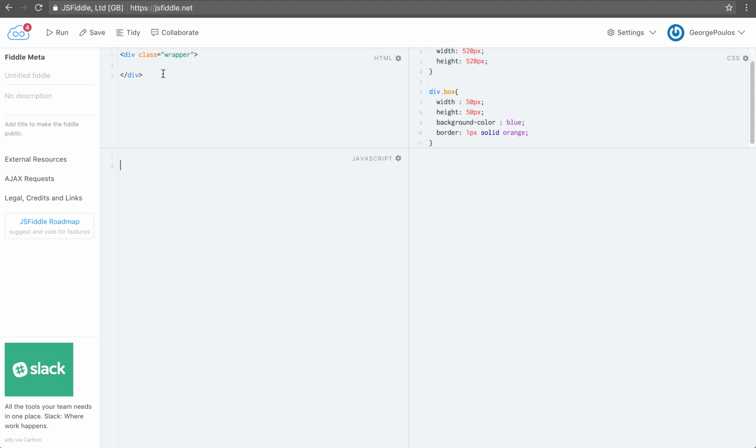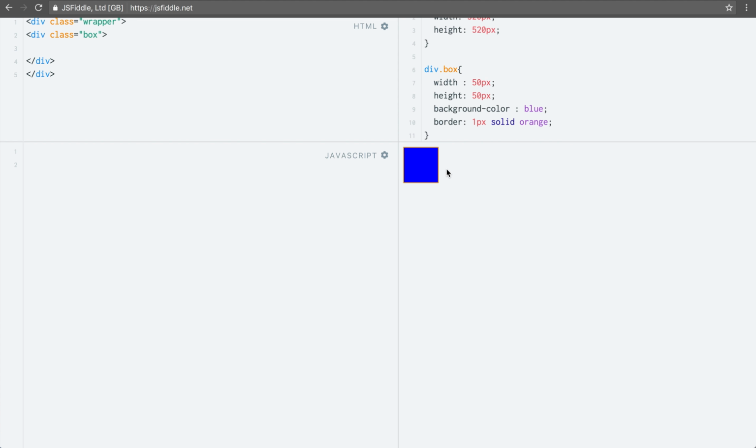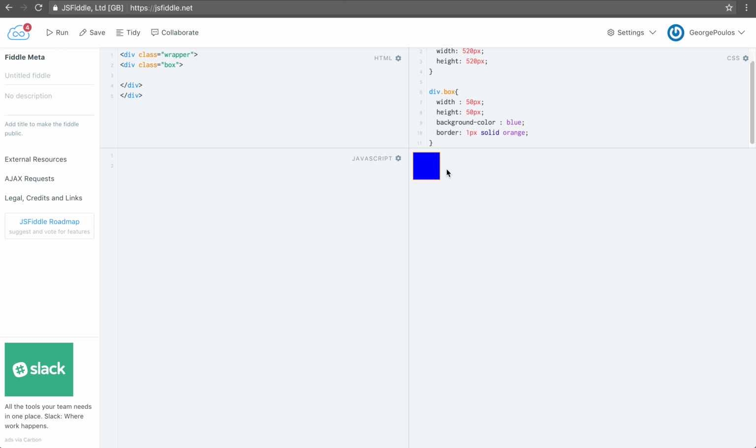All right, so now that we have this set up, we can also test it real quick. Put our class member in here. And there we go. You can barely see the orange border, but that's fine, that'll do. So now we can dynamically add our grid in.